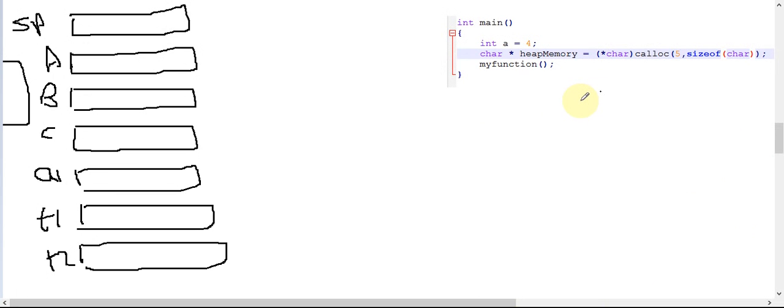Okay, so now we're gonna talk about the heap and its connection to the stack. With this piece of code here, I'm assuming you have a slight background in programming. So you do dynamic allocation.